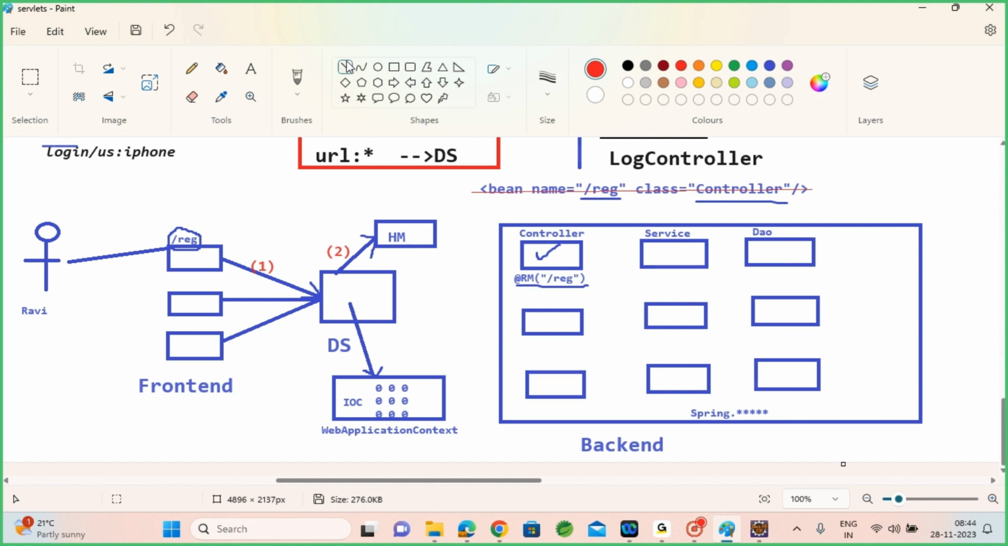So handler mapping will identify the controller via request mapping. It will check where this request mapping slash registration is mapped. Slash registration is mapped to a so and so controller. So it will read that controller name and it will say to dispatcher servlet, hey dispatcher servlet, there is a controller for that particular request.